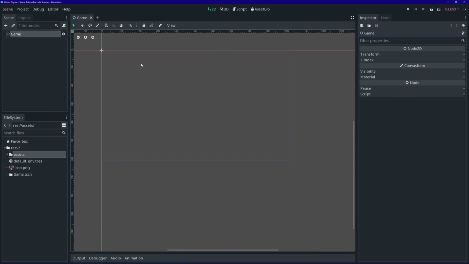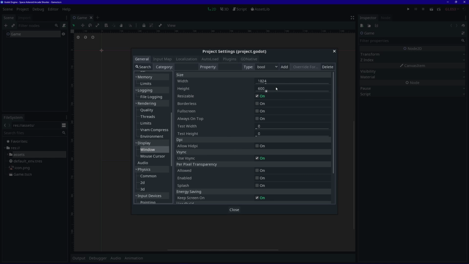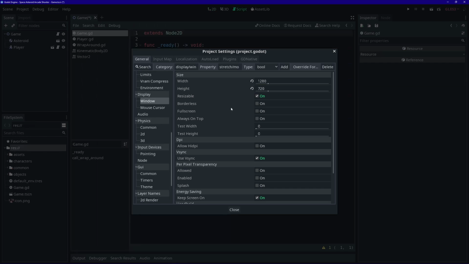Okay, there's one more preparation I like to do before I get started on a new game. Go to Project Settings, scroll down here to the Display section, and click on Window. We're going to define our game's default resolution. So here you can set the width and height of your game in pixels, and you can also set a different test width and height. For this game, we're going to make it 1280 by 720. I think that's a good resolution to use if you intend your game to be played on a laptop, for example. So that's what we're going to do.